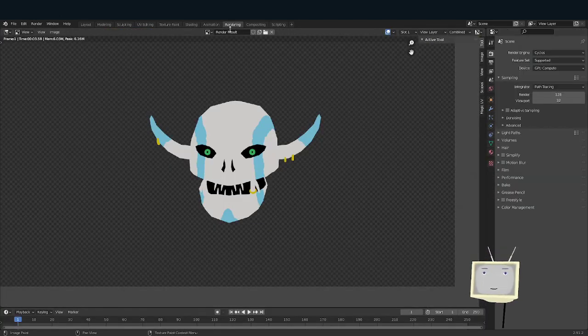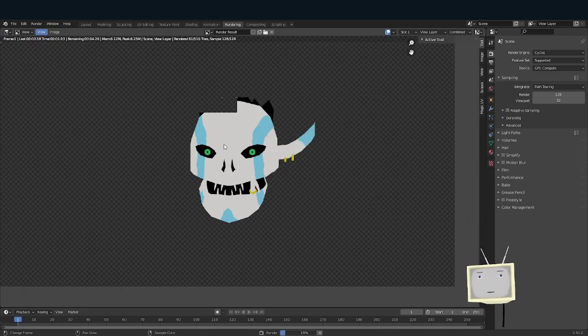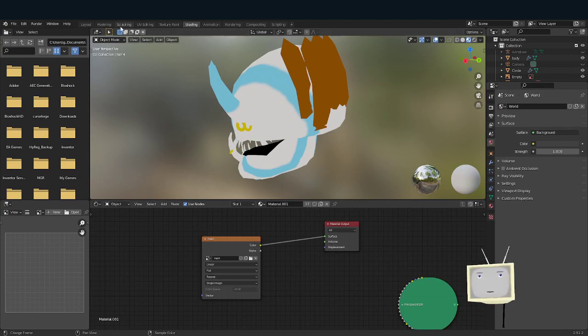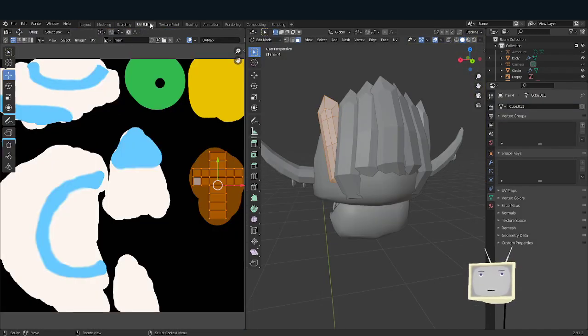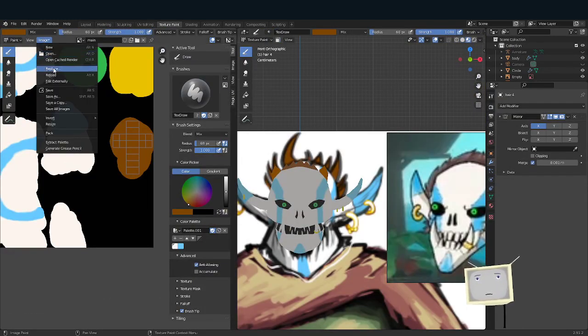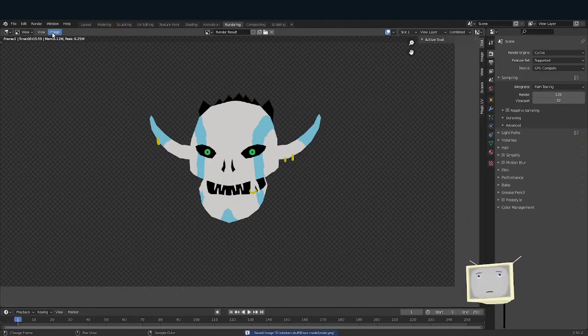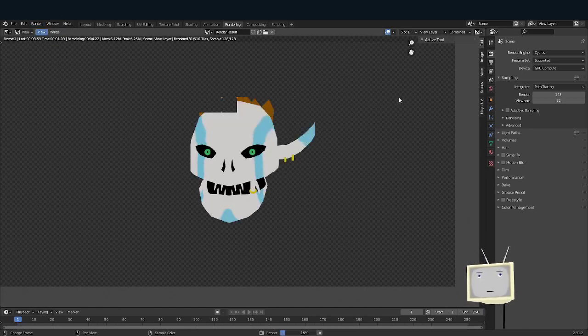Let's just render something real quick. Render image. And why are those black? Rendered. I know why. Texture paint, image, save. Rendering, render, image. There we go, now it's fixed.